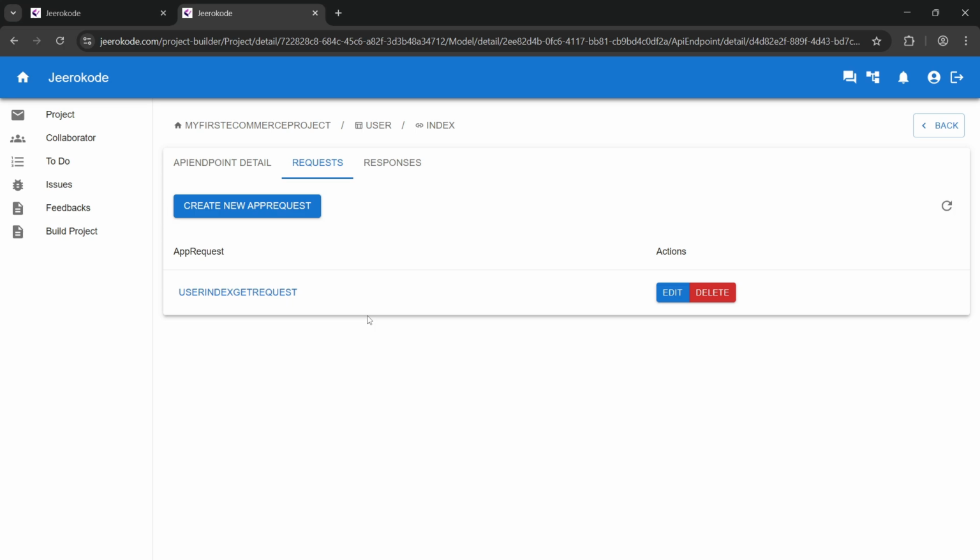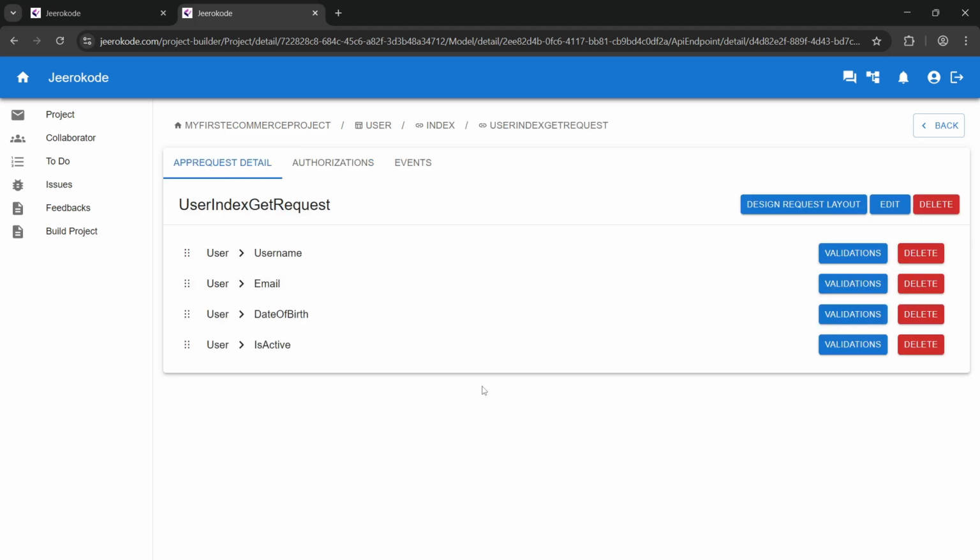And here's where the column accessibility setting we configured earlier really pays off. Remember when we set columns as accessible to user and form or system backend or specific routes? Jeerokode has used that information to automatically build the request object for this endpoint. You can see a request called userCreatePost request has already been generated, and when we click into it, we can see it already contains username, email, password hash, and date of birth, all the columns we marked as user-facing fields, automatically pulled in and organized into this request object.